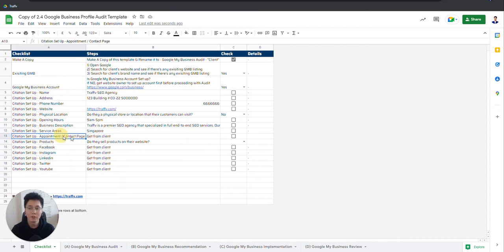And then what you want to have is your appointment or contact page. For my agency website, I don't have a contact page, because that's how I set it up, but usually you will have your contact page. So you can just put in your contact page here. If that is your contact page, fine. If it's not, then just grab the correct contact page. So this is an example. Now, do you sell products on your website? If the answer is yes, just list down yes. If no, just list down no.